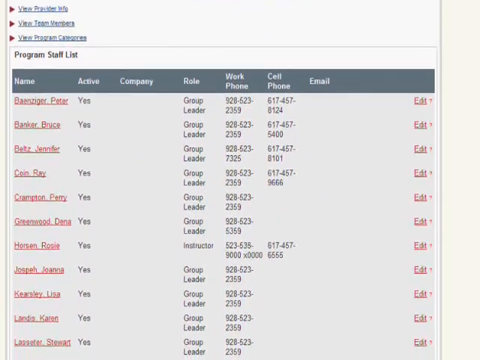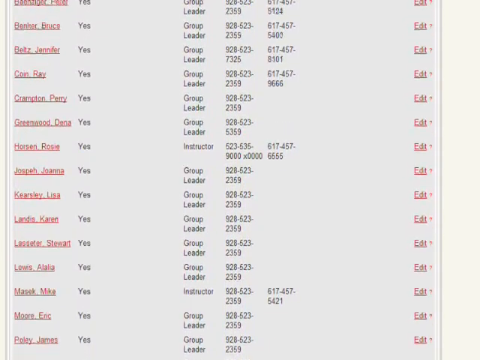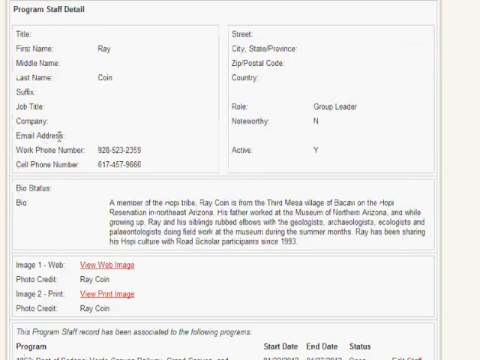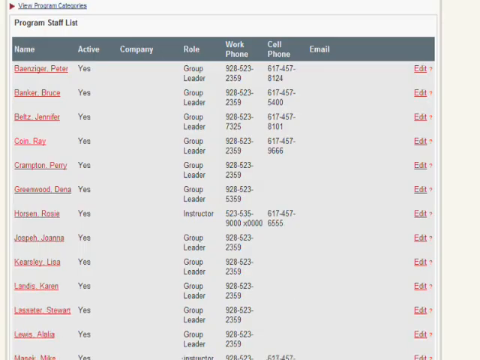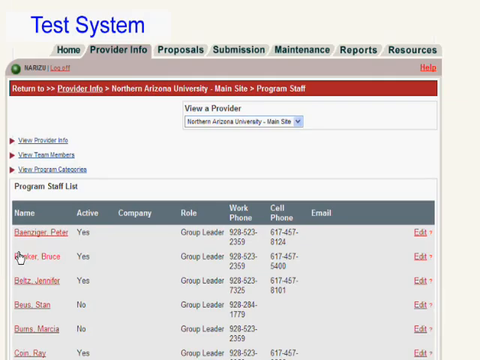Employees who have been associated to your provider record may already appear on this list. You can edit or modify their information as it pertains to their role. Clicking on the name displays more details for the selected record. Clicking on the email address opens a new email message on your email client. Only active staff will appear until you check the Show Inactive Program Staff box, which you should do before you add or edit any staff records.